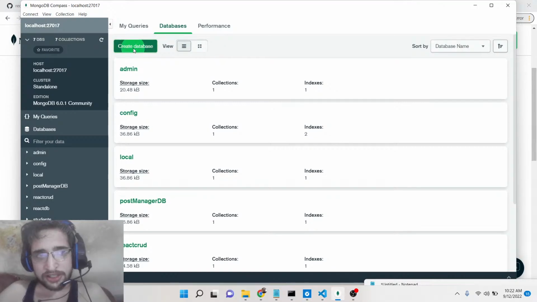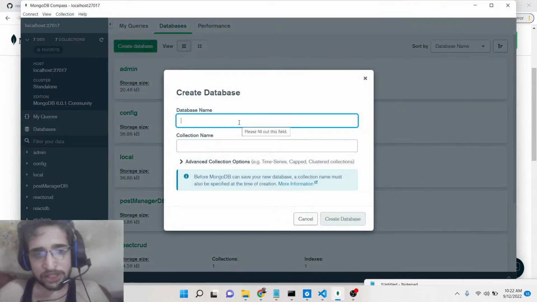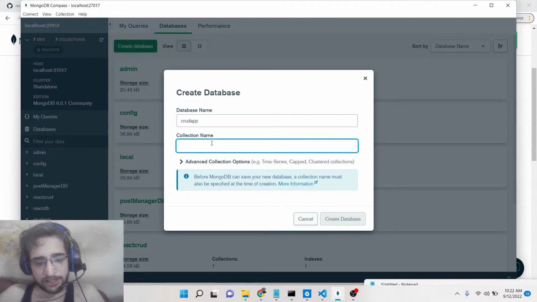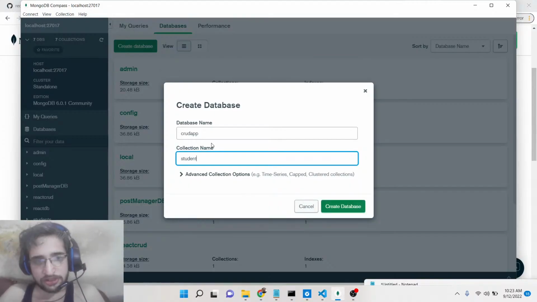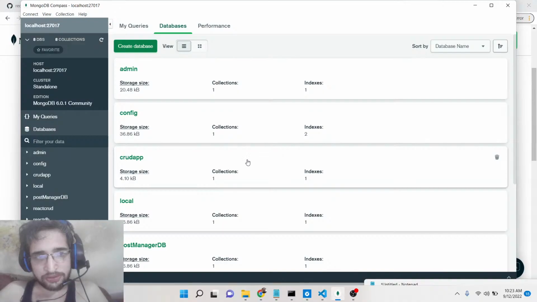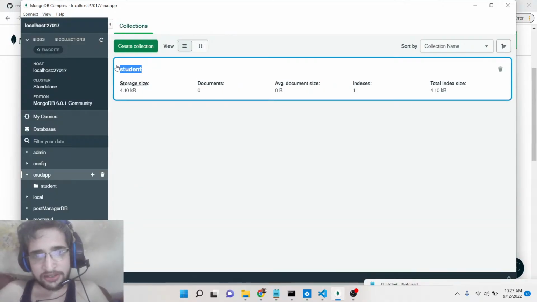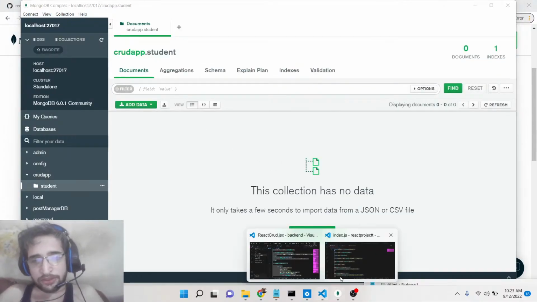So click on that create database section, and basically here you need to give the database name. Let's suppose I give here CRUD app, and the collection name I will give here student, and click create database. Now you will see that your database has been successfully created, and it contains this collection or table which is student. So now this is completed, guys.